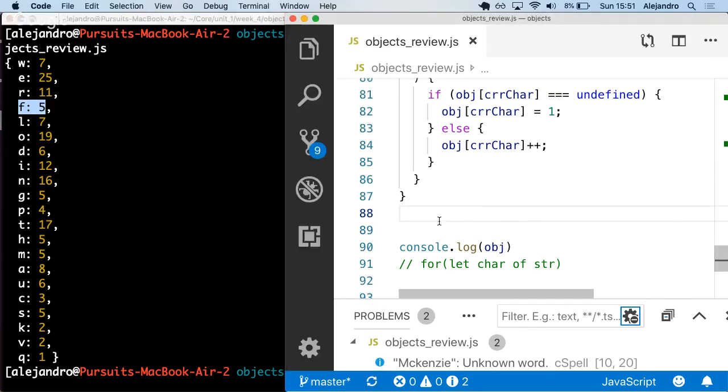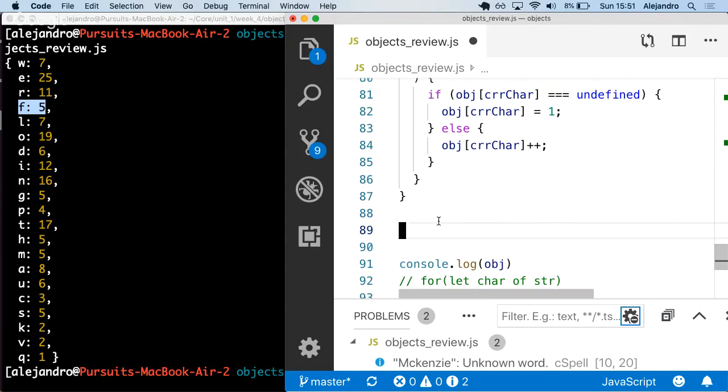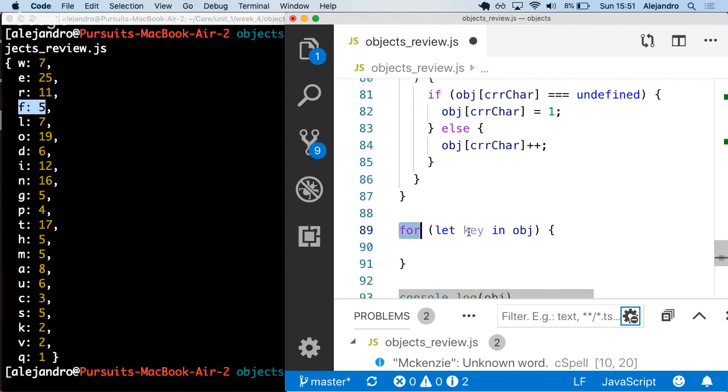Okay, so for doing that, steps that we can follow: we know that we need to look at every single one, right? So how do we loop over? If we want to look at every single one, a loop makes sense for that in arrays, in objects, in strings. So let's do a for let key in object, this will be a for loop, a for in that allows us to look through the keys of an object.